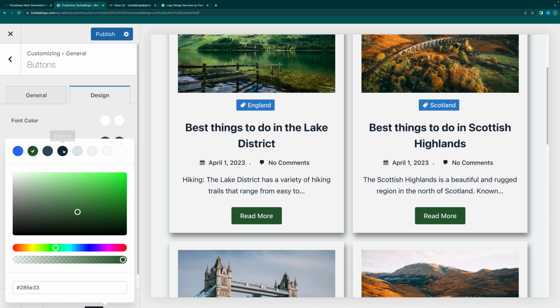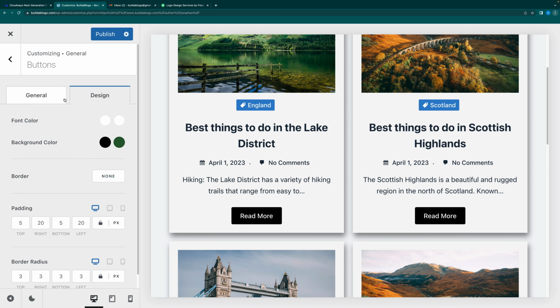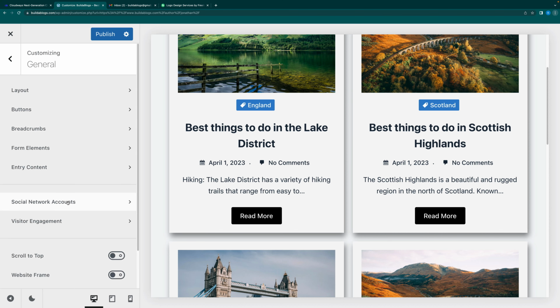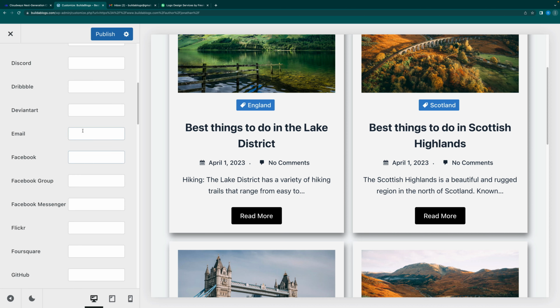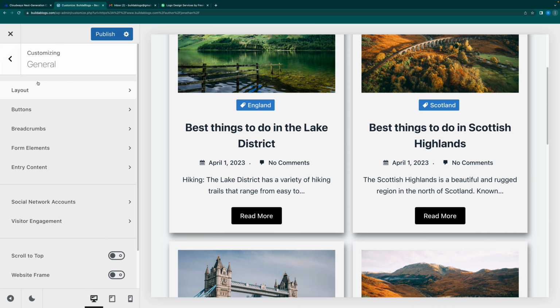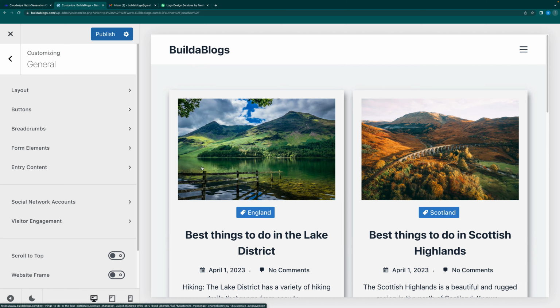Could also put it to say black. I'm going to leave it as black. You can also go back and add the social media links in here. So whatever you've set, add, for example, Facebook in, or YouTube, whatever you might have added in. That's how you do the links, and when they click on the link, it'll take them to that page.